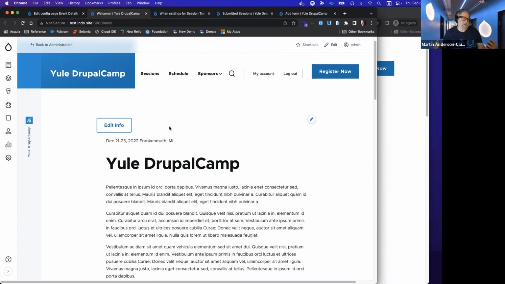But again, the spirit of this was, as much as possible, as a camp organizer, I go into that one place, I put in my camp information, and then a lot of this other stuff, as much as we can, just works out of the box.